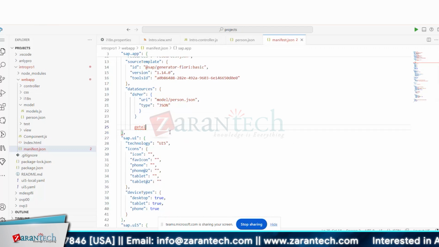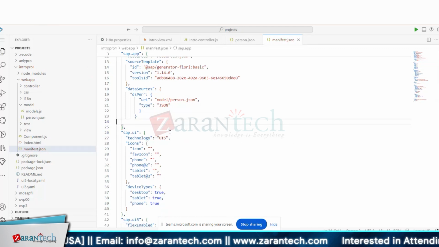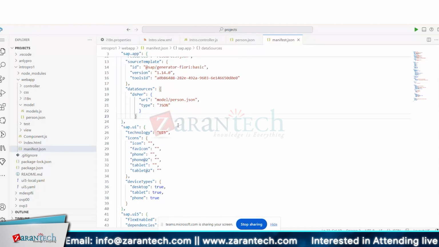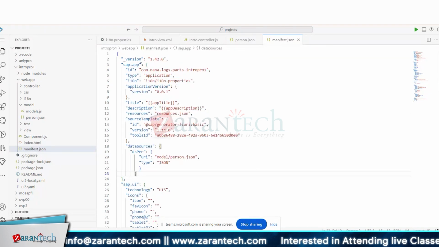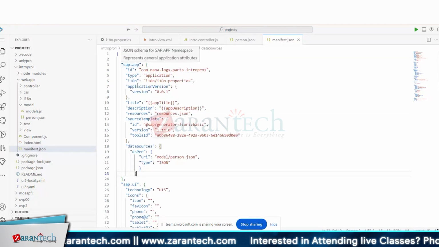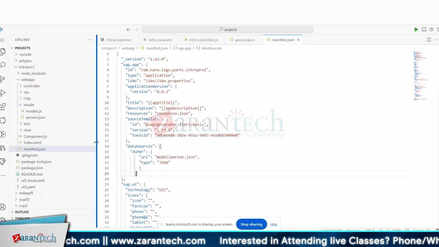Is it required that data sources are always in the sap.app section? Yes, it should be in the sap.app section only. By default, we didn't select any data source at the beginning when creating the template. You remember, we selected none, so that's why it didn't come. If we had selected a data source, whether JSON or metadata or anything, it comes as per that.